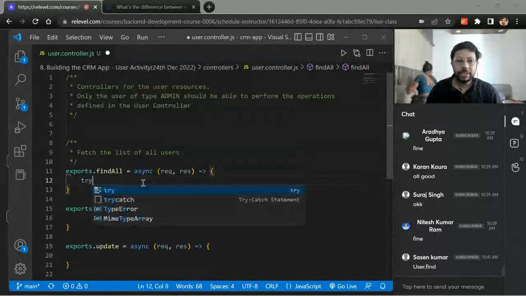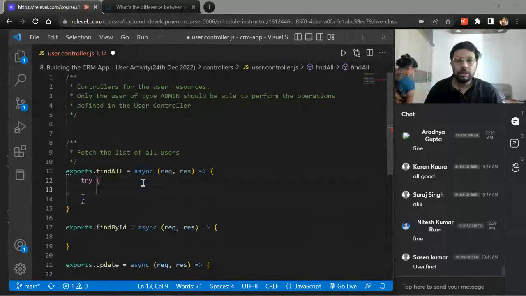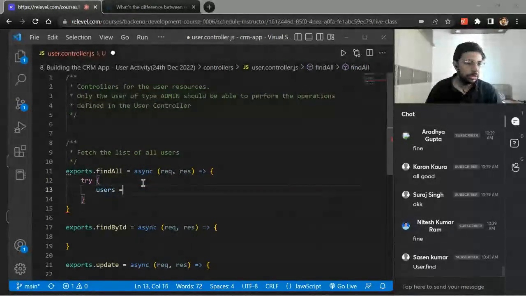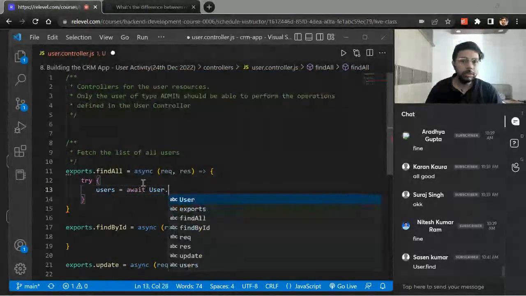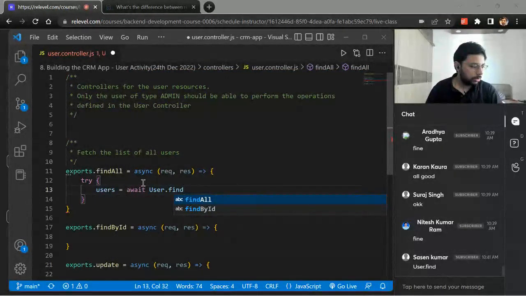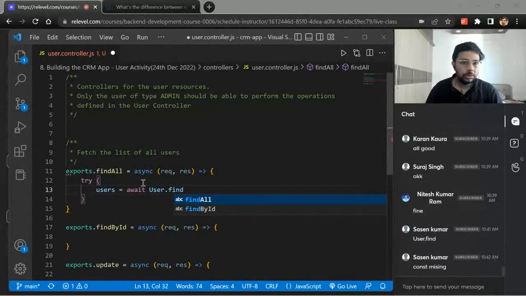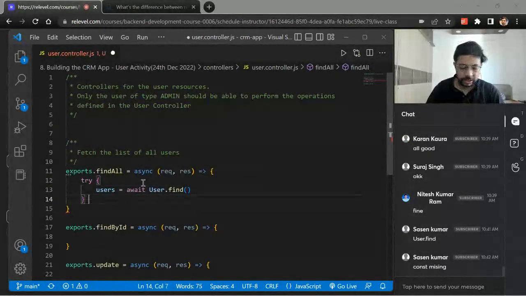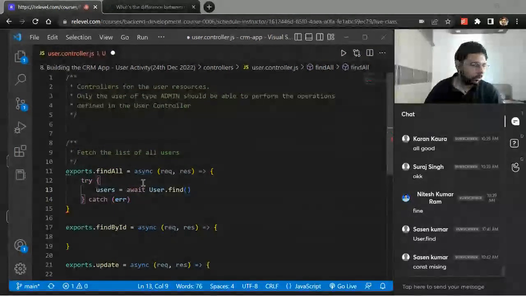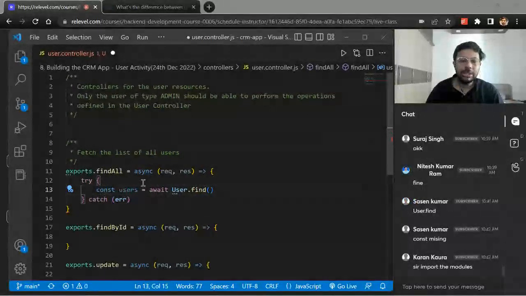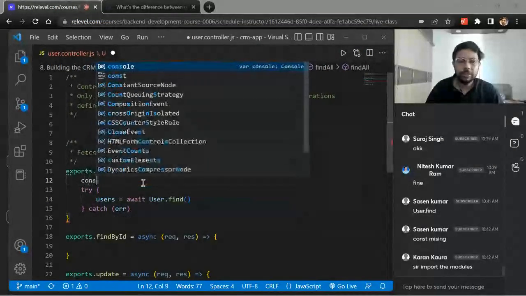which is going to be try users is equal to await user dot find, and then if there is an error, catch error. Const missing. Yes, sure. I don't want to do it here. I'll just do it outside. I'll tell you why I want to do it outside.